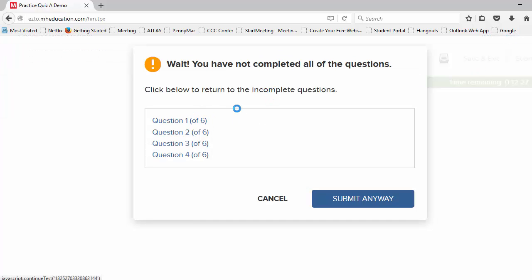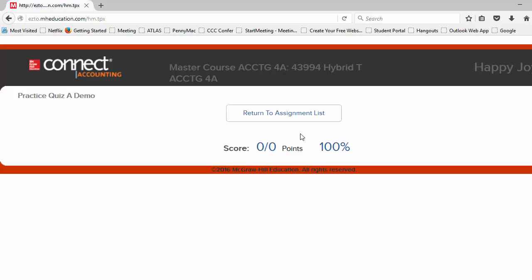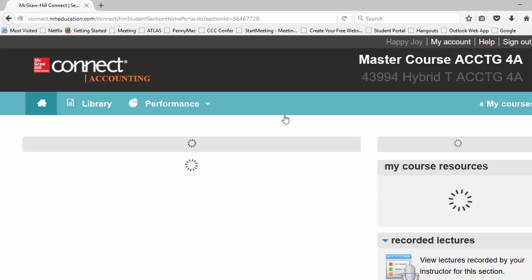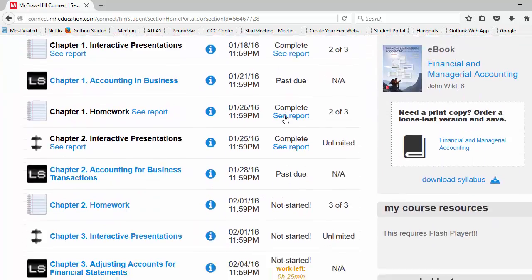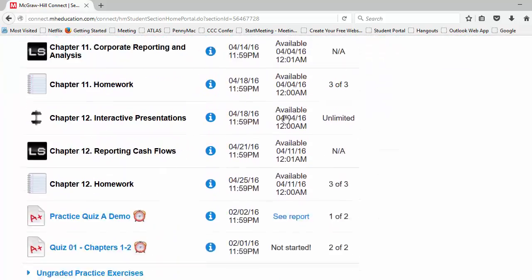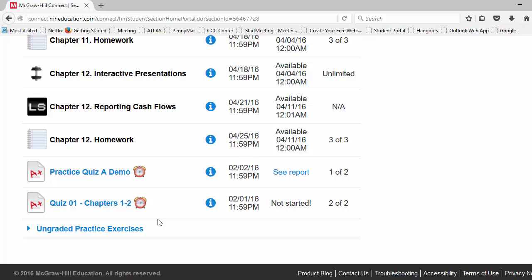And then it'll give you a warning because I didn't answer any of the questions. I'm going to submit anyway, but if you get this warning, you should go back to the question and at least guess if you don't know the answer. Don't leave anything blank. I'm going to say submit anyway. And I get 0 out of 0 points. Doesn't matter because this particular assignment does not count. It's just a demo practice exercise. And then you can return to the assignment list. It will show you your score. However, it will not show the actual feedback while the quiz is active. So we'll have to wait till past the due date to go back and review your work. And if you want to take it again, you just go through that process.